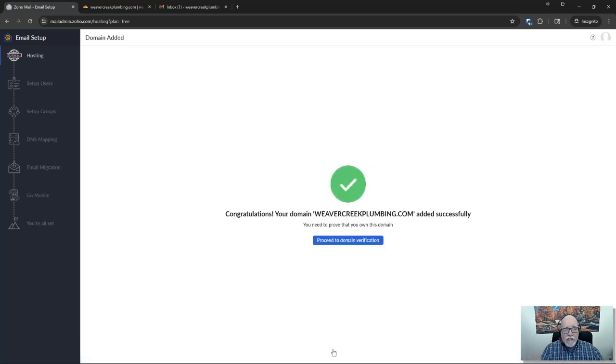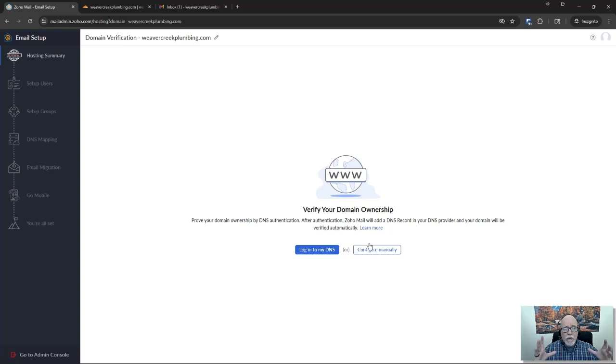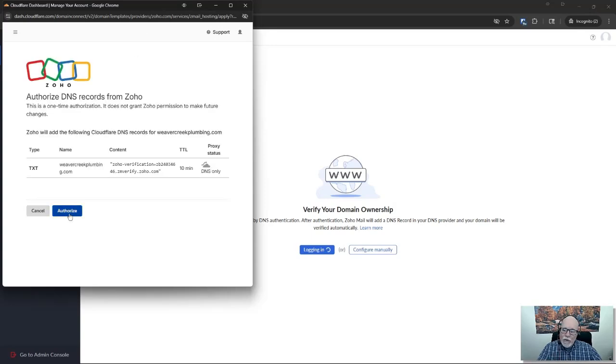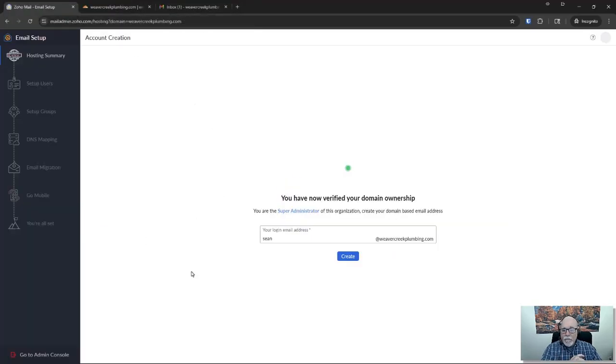All right. So this is where some of that automation kicks in. You have proceed to domain verification. We'll go ahead and click on that blue proceed. What it's doing now is connecting to your domain, and it's giving us an option to log into it. You'll just simply click on that. We're going to click on authorize, and boom, we're already set. Here, your super administrator, Sean at weavercreekplumbing.com. So it automatically took my first name that I put in that name field and is putting it here.